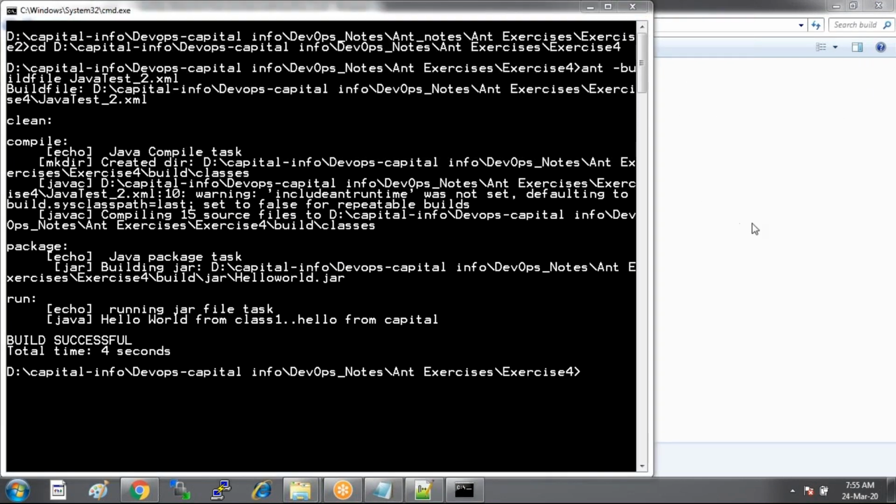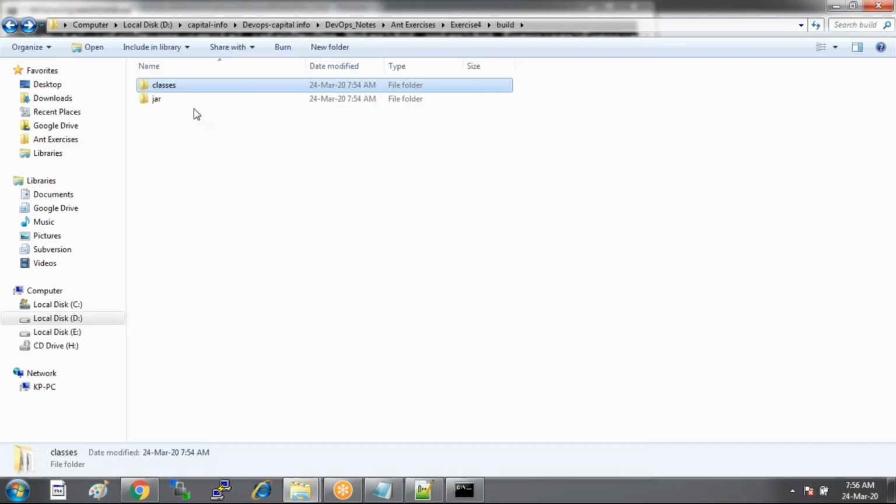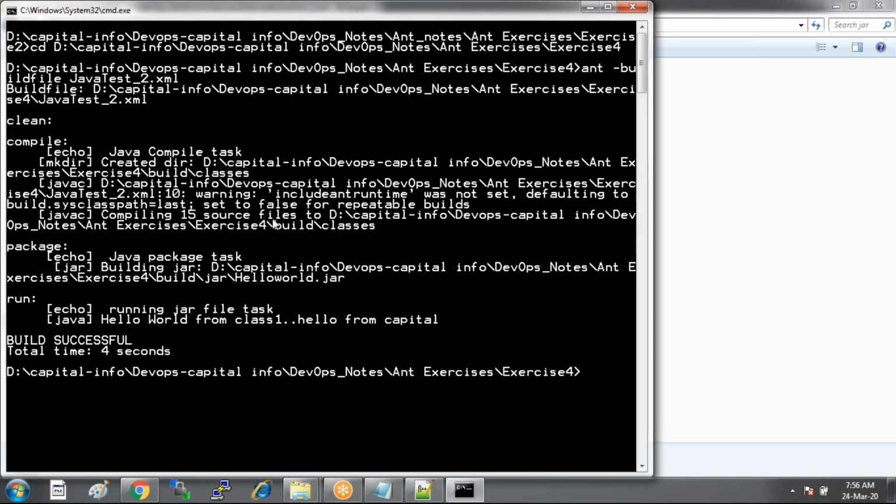Now just look here next. We are going with the package target. What exactly will the package target do? It packages it. What is our package name? HelloWorld.jar, the jar package. Is that in the jar folder or not? Build and then jar, so check that. There is your package. That's our package. Next.